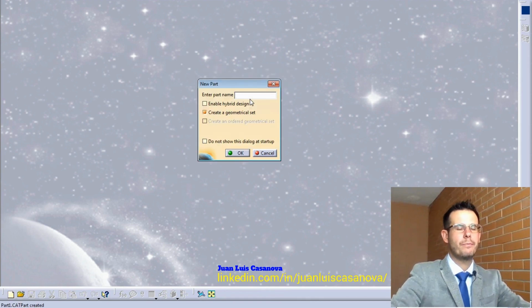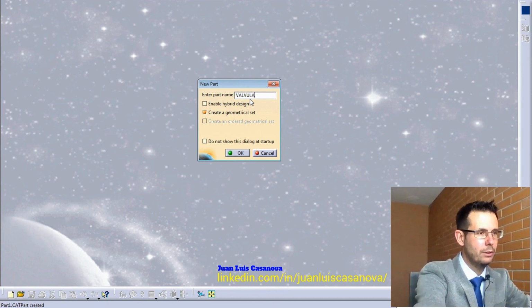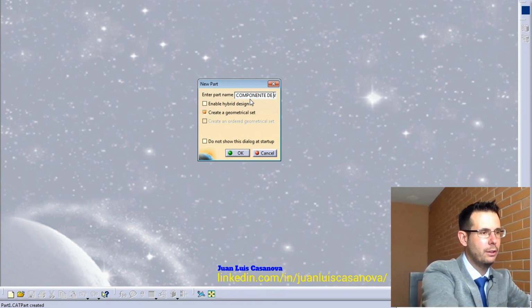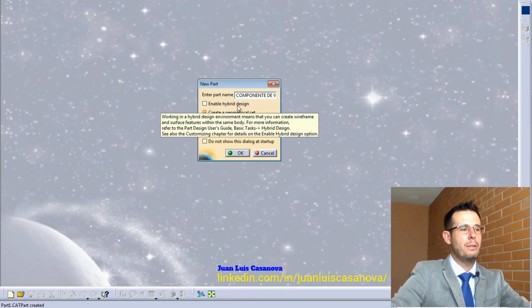We click OK. Here we get the dialog box where we are asked to put the name of the part. In this case, we are going to call it valve or valve component. It asks us if we want to activate the hybrid design. The hybrid design is, let's say, an advanced feature of CATIA. At the moment we are not going to explain it. We will explain it later.